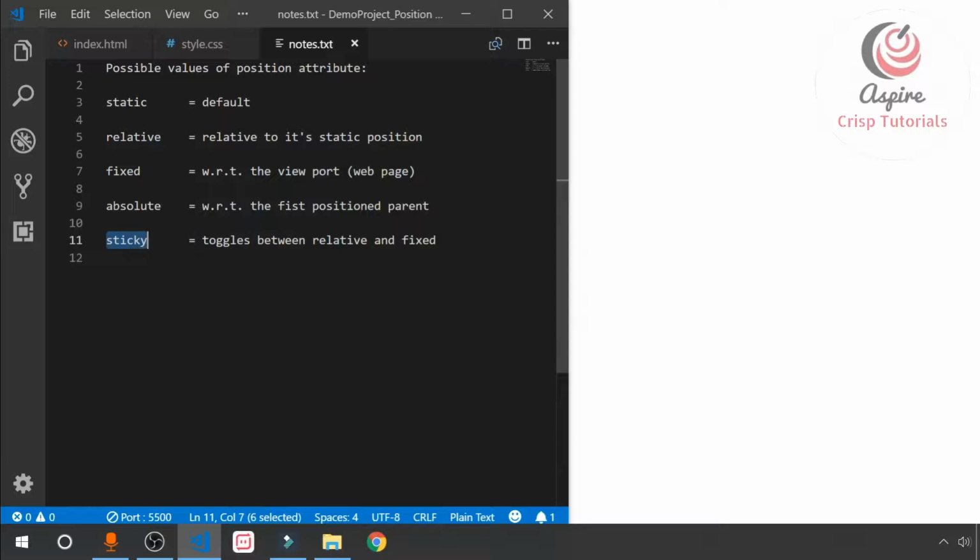And similarly, if you say position equal to sticky and bottom equal to 0, then it will stay at the bottom of the page when it reaches the bottom. Means it will scroll with the page, it will come down, but as soon as it reaches the bottom of the page, it will just stick there. It won't scroll below that. So let's see all these things in action.